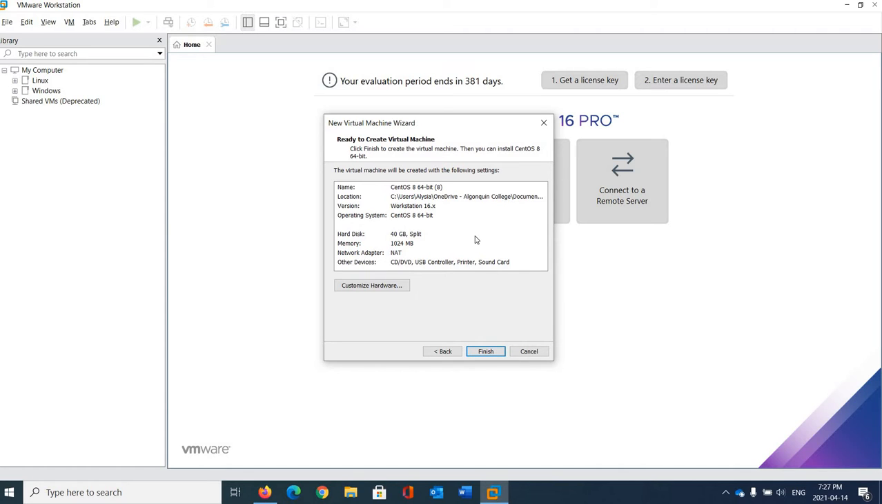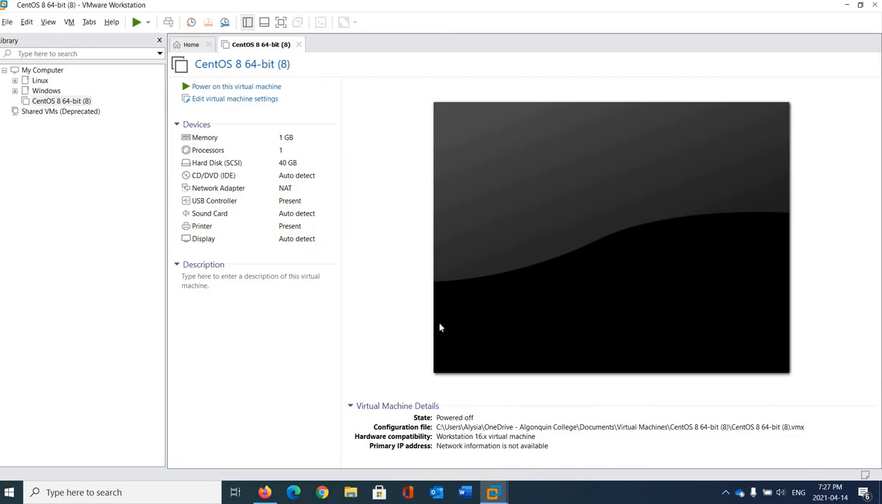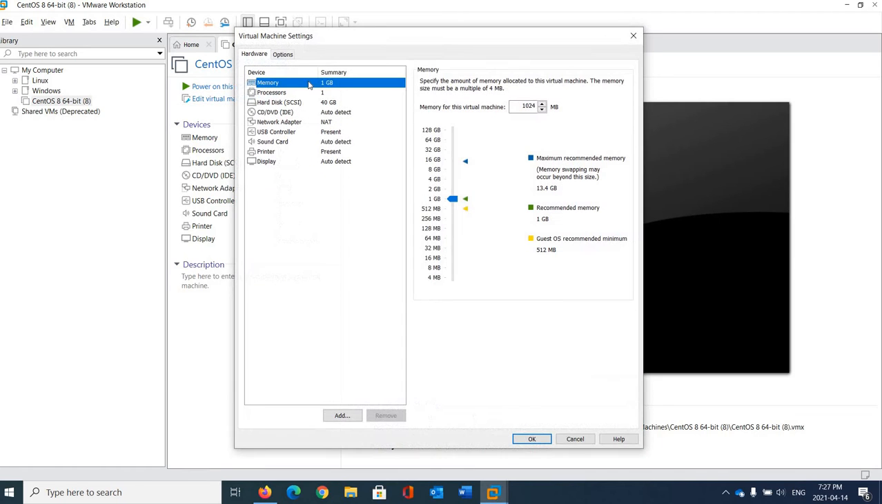So here we've got all of our details for the virtual machine that we're going to be creating. If you need to change anything, you can click here to customize your hardware. I don't need to change anything, so I'm going to click Finish. So now we've created our new virtual machine. First step here is going to be to edit that machine. The memory right now is set to 1 gigabyte. That's the recommended amount. I'm going to change mine up to 4 gigabytes. You can leave yours at the 1 if you'd like. It does tend to make things move just a little bit quicker.